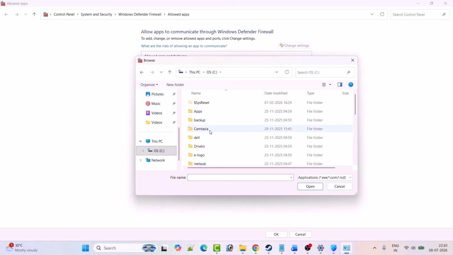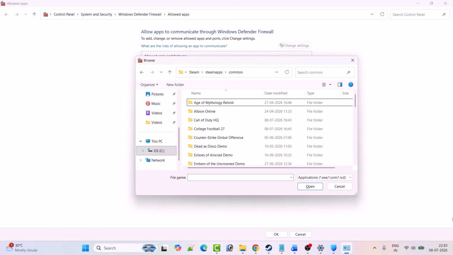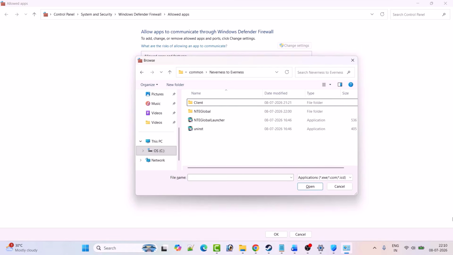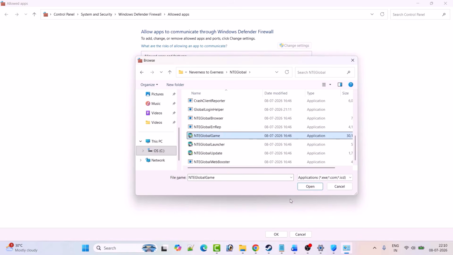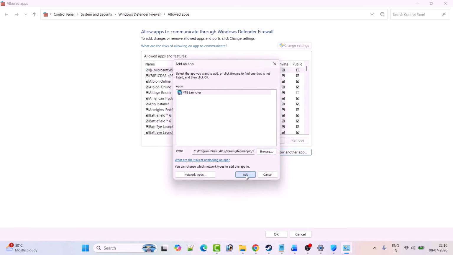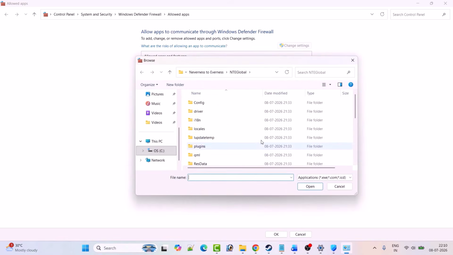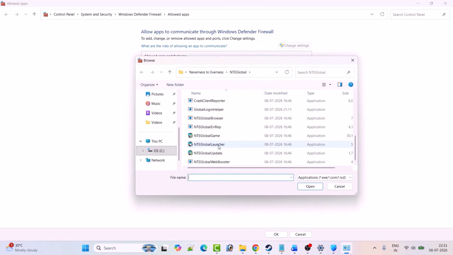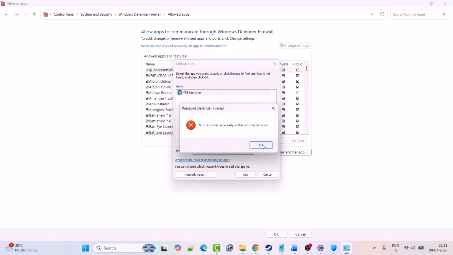So open C drive, open Program Files x86 folder, Steam folder, steamapps folder, common folder, open the Neverness to Everness game folder, open NT global folder, select NT global exe file, click open and then click on add. In my case it is already added. Again click on browse, select this NT global launcher exe file, click open and then click on add. In my case it is already added.